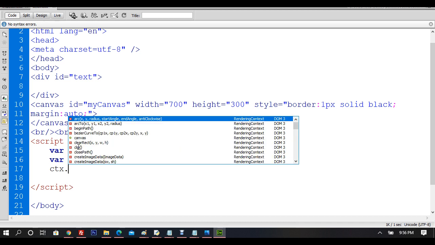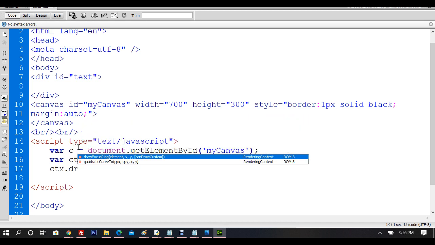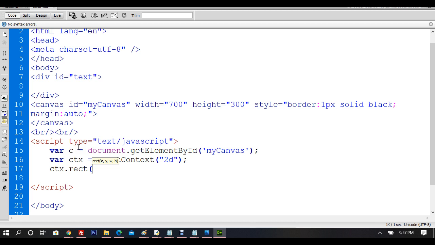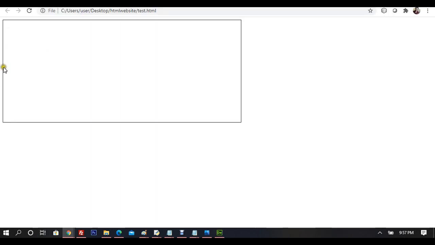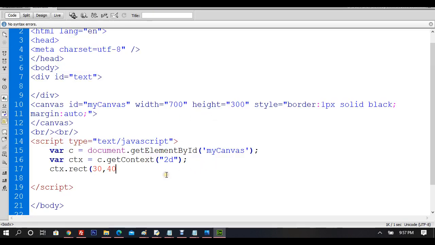Which kind of context do you want to draw? I can say I want to draw ctx.rect, a rectangle, and it takes the x-axis, y-axis, width and height. I repeat, x-axis is first: x-axis 30, y-axis 40. The width is along the x-axis and the height along the y-axis. Here I give width 120 and height 120. So let's draw this.